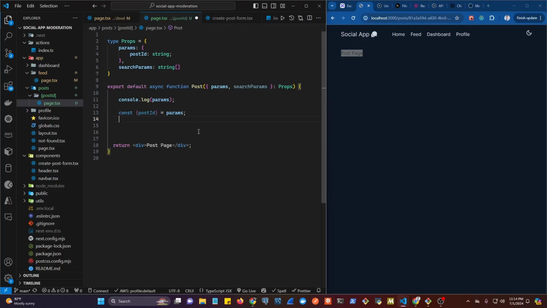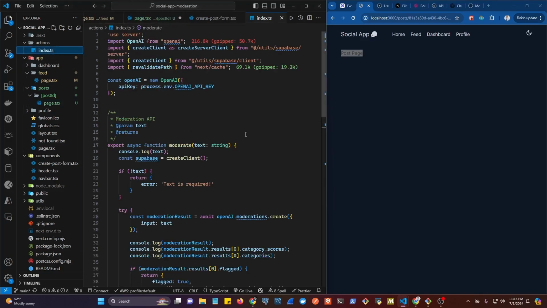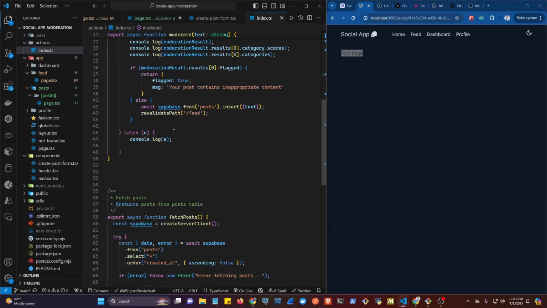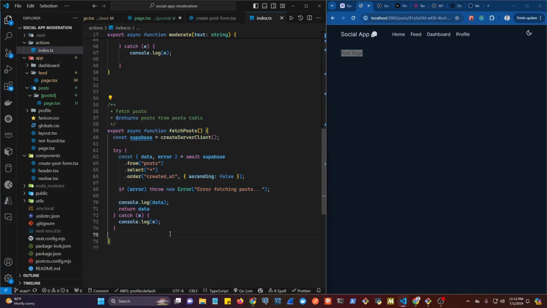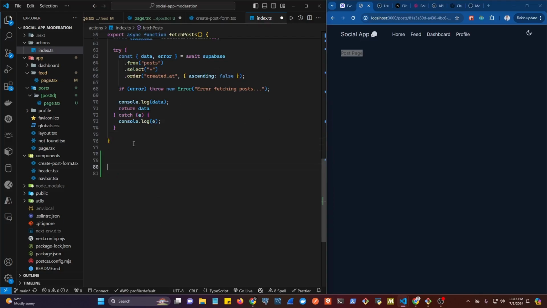And this is a server component. So we need to create a get post action back inside of the actions here, so we can call this as soon as we try to render this page. So in order to do that, let's go back to our actions here. Right now we have the moderation, and down here we got the fetch post row. And now we need to fetch a singular post from our Supabase database.